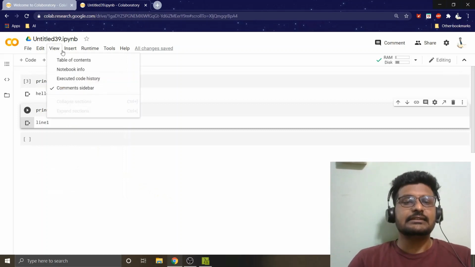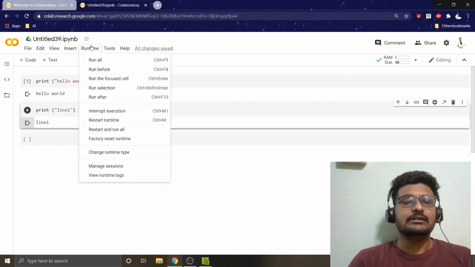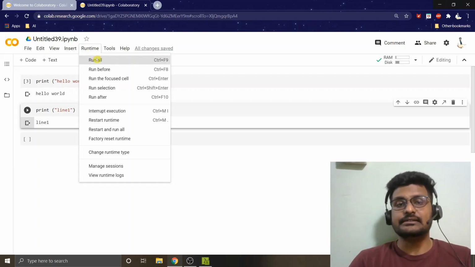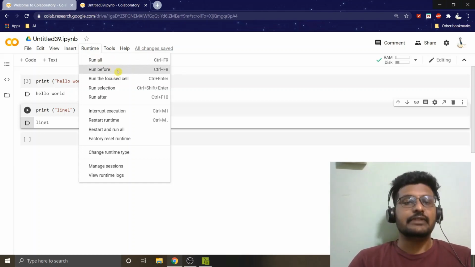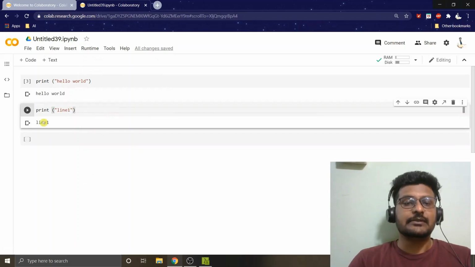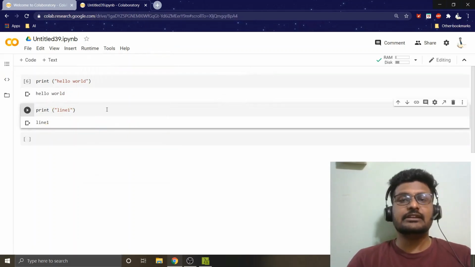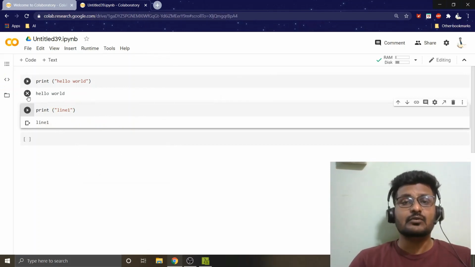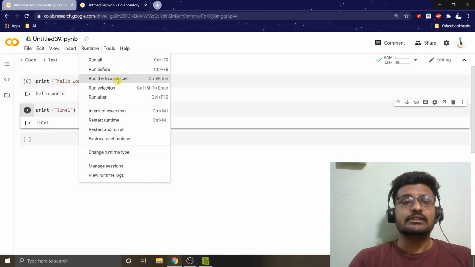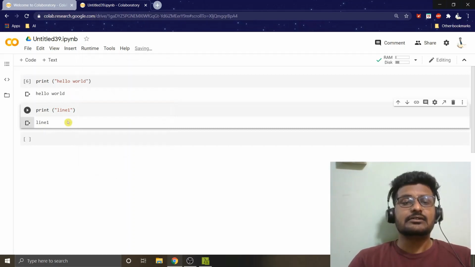The next thing, and the important one, is the runtime. For example, if you want to run all the cells, you can use the command Run all, or Run before. If you are focused on this particular cell and choose Run before, the contents before it will be run. For example, if you have 100 blocks, it's very tough to run them one by one again and again, so in that way you can do that. Or also Run focused cell. This is the focused cell which I'm doing right now.